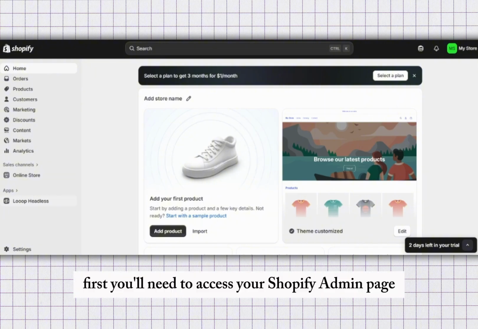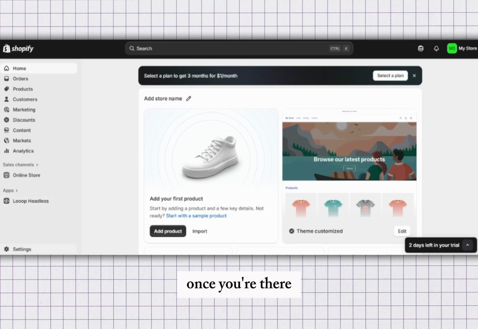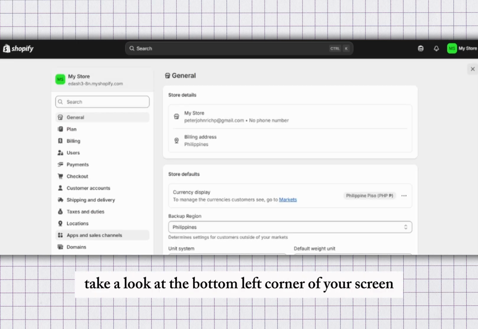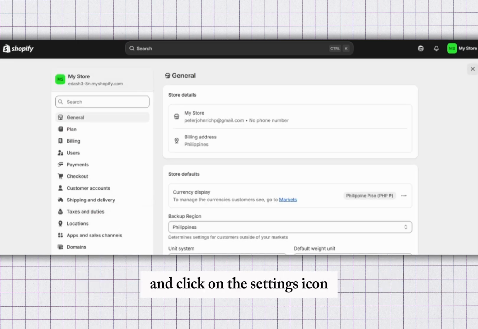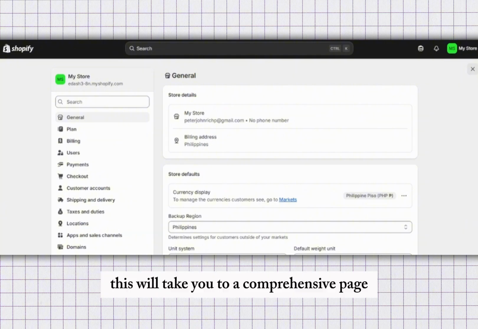First, you'll need to access your Shopify admin page. Once you're there, take a look at the bottom left corner of your screen and click on the settings icon. This will take you to a comprehensive page filled with various options to customize and manage your store effectively. Everything from shipping preferences to taxes and store details is managed here.